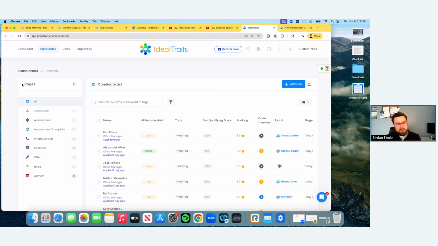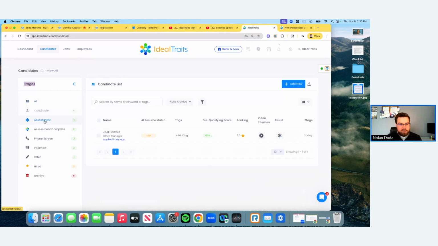But the first thing that I want to talk about is the stages, sort of an underrated part of the IdealTraits process. As you all are familiar with, when you post a job ad and candidates begin to apply, they're all loaded into this assessment category at first. Once they complete the assessment, they're automatically loaded into assessment complete, or if they never complete the assessment, they stay in assessment. Now, what I see too many agencies or businesses do is leave candidates in either the assessment or the assessment complete category, and they don't move them throughout the stages.